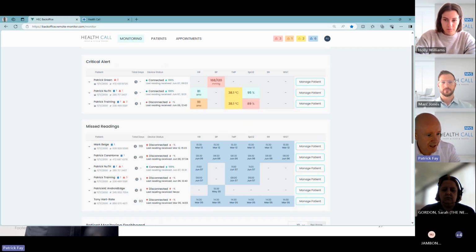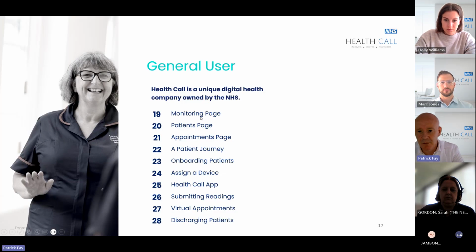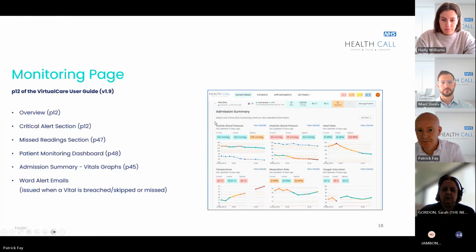Let's just jump back here. There we are. So that's the monitoring page. We've been through the overview, the critical alerts, the missed readings, the patient monitoring dashboard. Like Holly's been saying, you will have access to this and you will have all of the references to the page numbers. In terms of ward email alerts, that's something Holly was talking about.